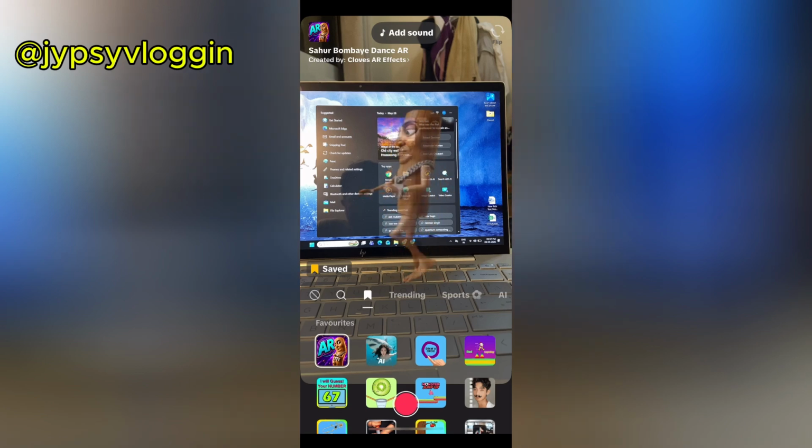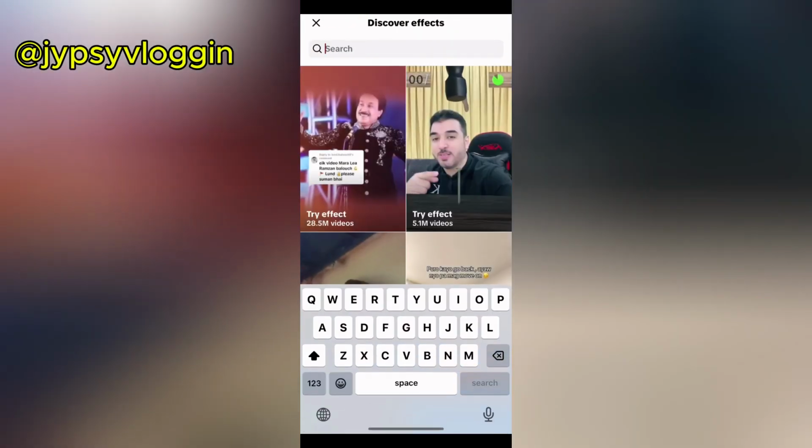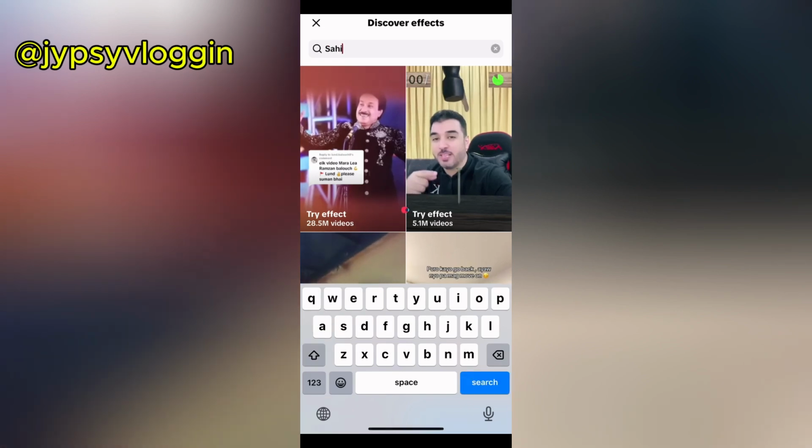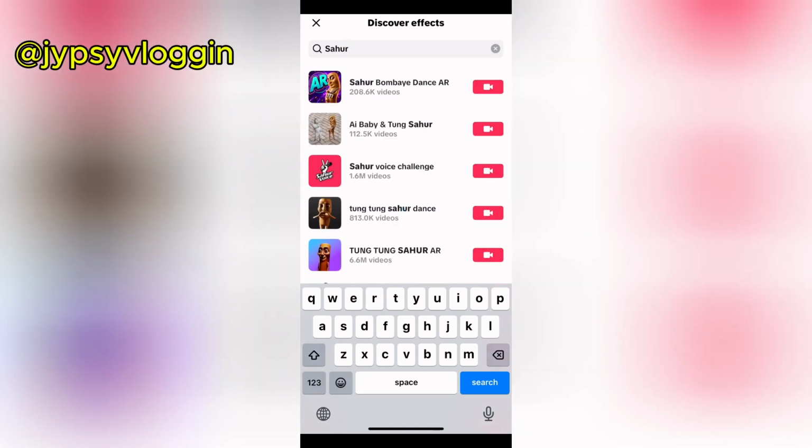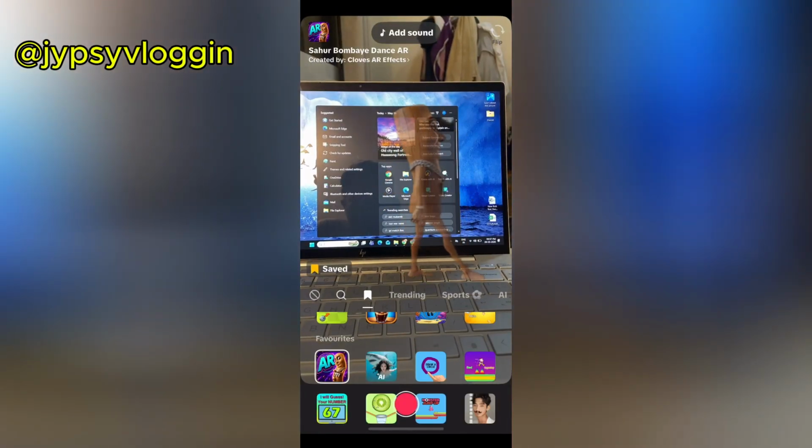To get this effect, just go to search and search for sahur. The first one, sahur Bombay dance AR, just tap on it. And you got the filter.